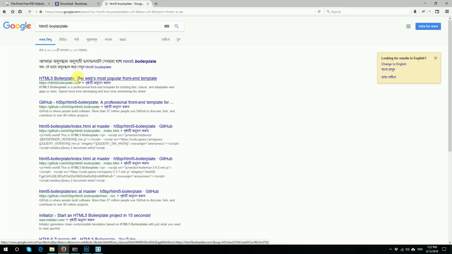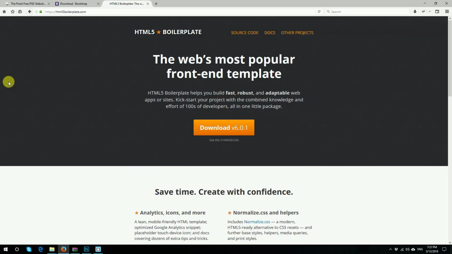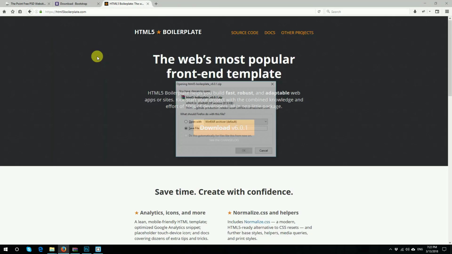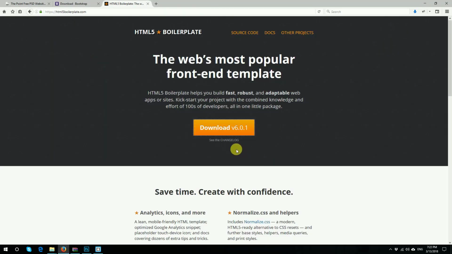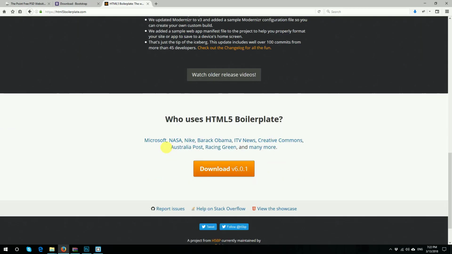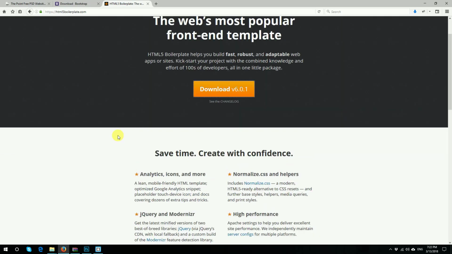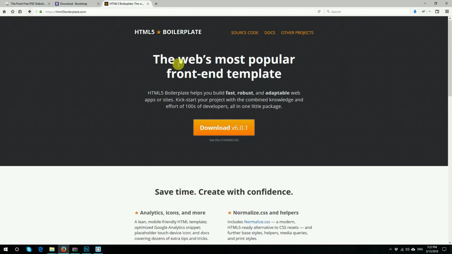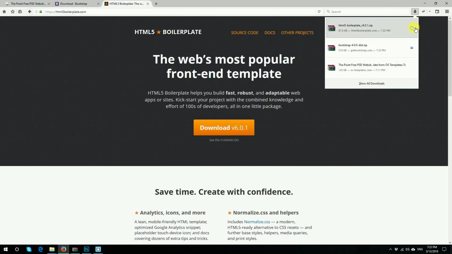Actually, if you use HTML5 Boilerplate, you will see that this is the world's most popular front-end template, and if you use this, lots of bugs in your website will be fixed. It will also be cross-browser compatible, and also if you see here there are lots of options and lots of reasons why you should use HTML5 Boilerplate. For learning more about HTML5 Boilerplate, you can come here. Definitely, I will give this link in the description also, so you can check.